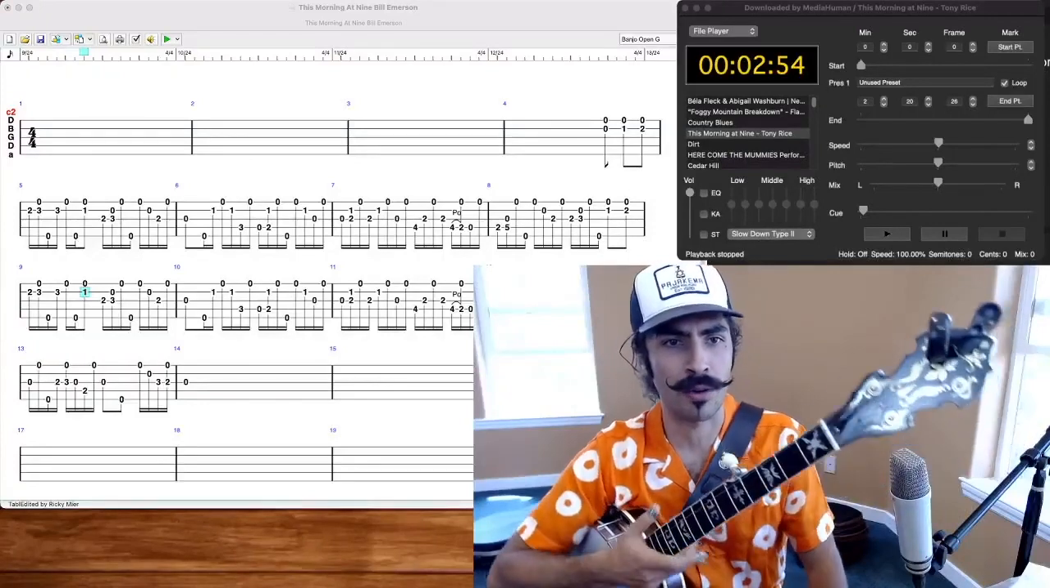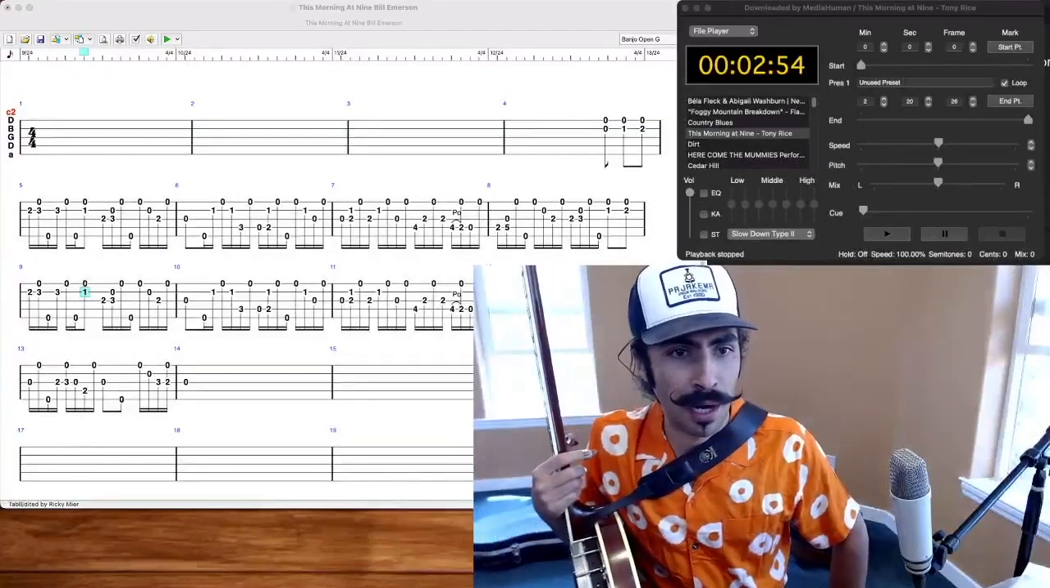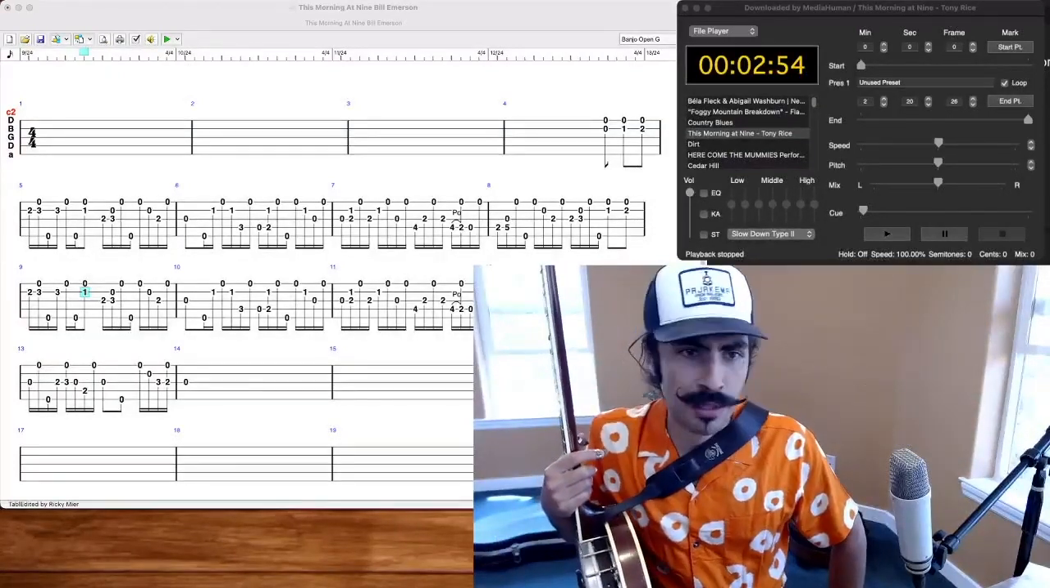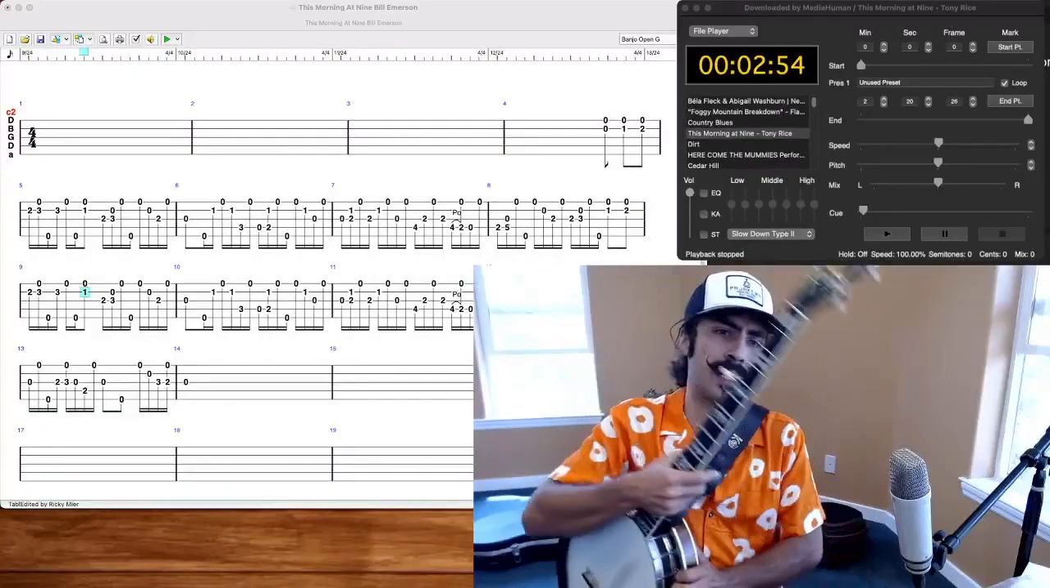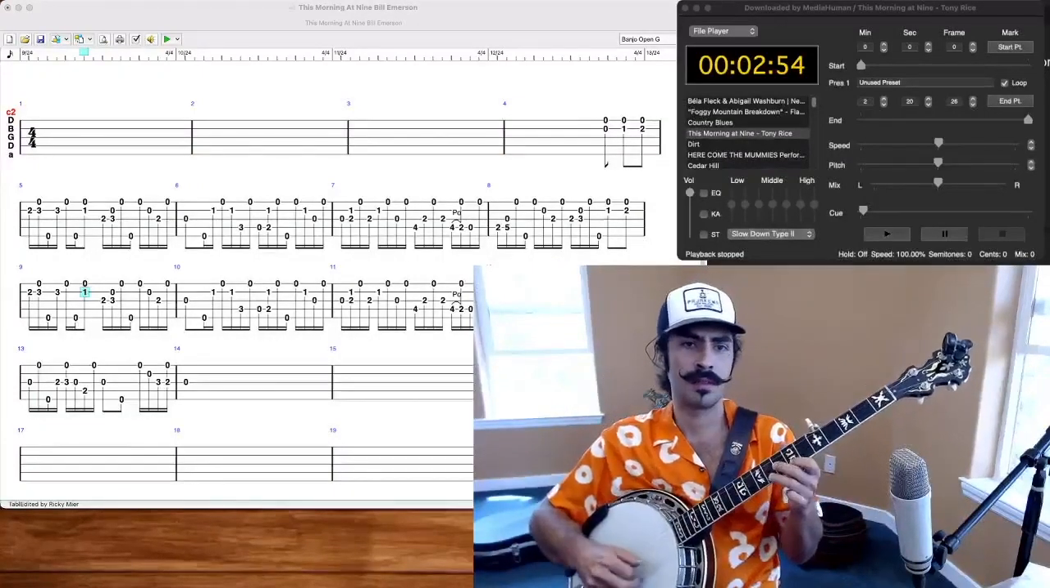What do you guys think of my sweet Hawaiian shirt? I just got this thing yesterday, $25. Yeah, I think I'm gonna start collecting Hawaiian shirts. It's like my new thing, you know.